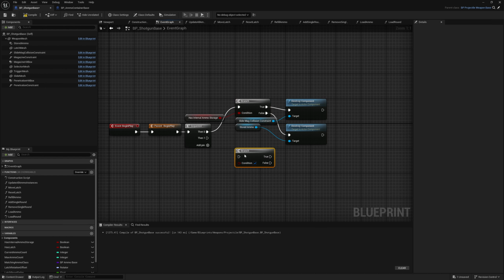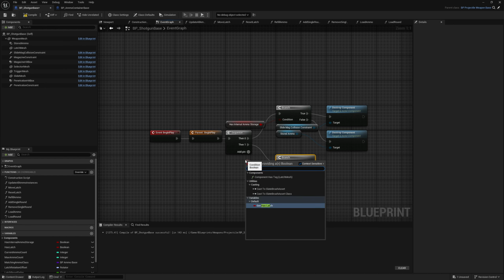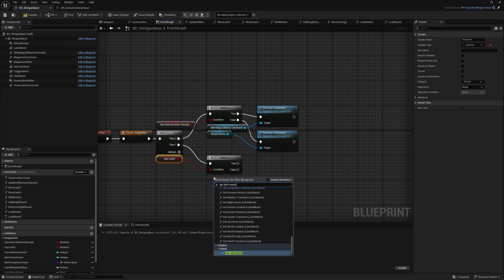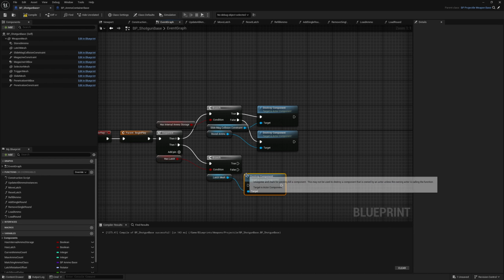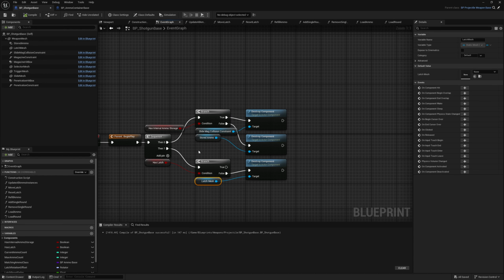The second output, we will also add a branch. Here we will check if it has a latch. And if it doesn't, we just want to get the latch mesh and destroy the component if it's false. And quickly before I forget, up here, if it doesn't have internal storage, so if a mag can be attached, we also want to delete the latch mesh.